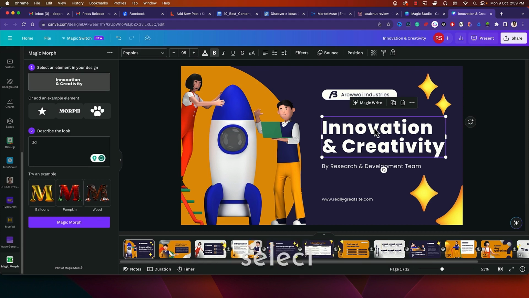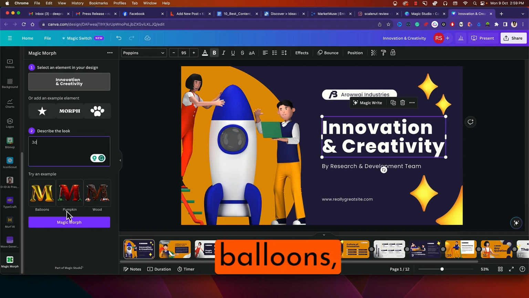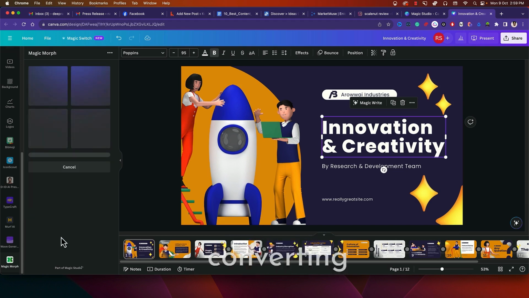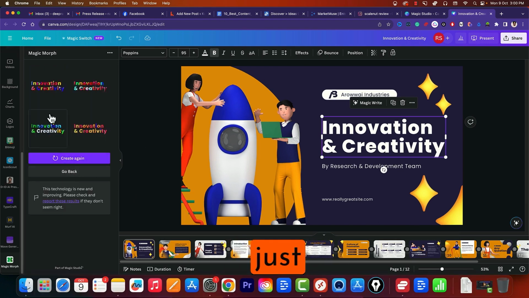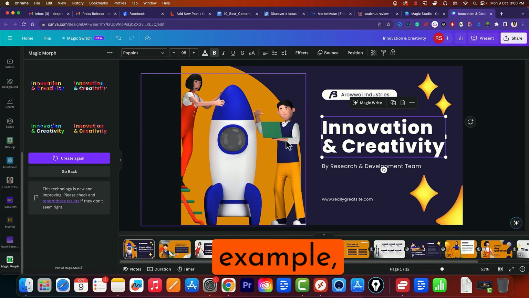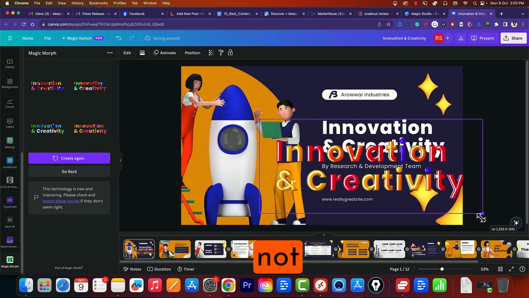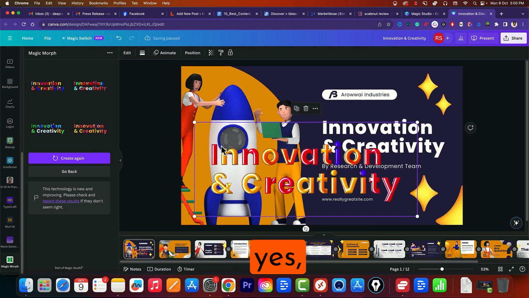So let's select the title, and I want to make this 3D. There are also options if you want to convert it to balloons, pumpkin, or wood. Here I just want to select converting it into stars. Wait a minute, because it will take a minute or two to render that out for you. So here it is. This is just not what we wanted. For example, if I select this, okay, it's not that creative. Oh yes, it has added some shining stuff to it.